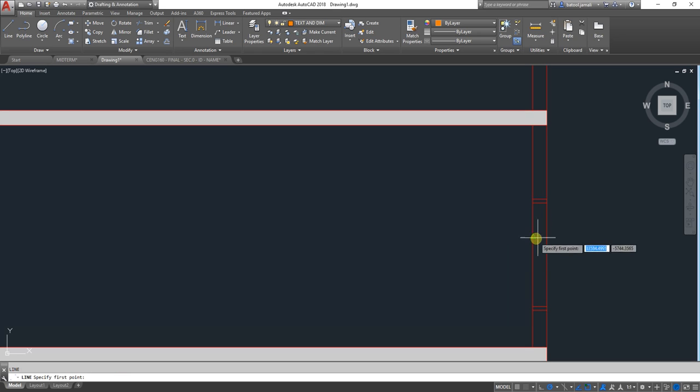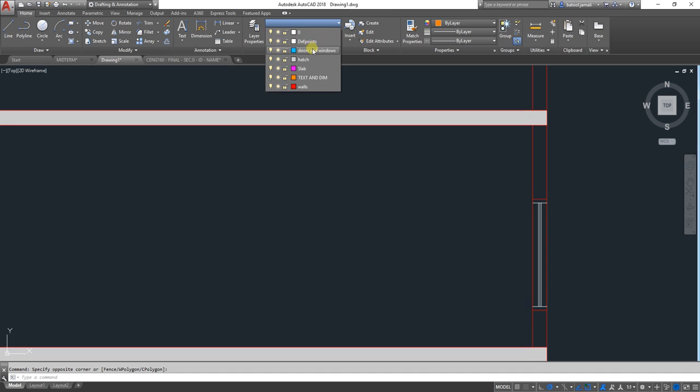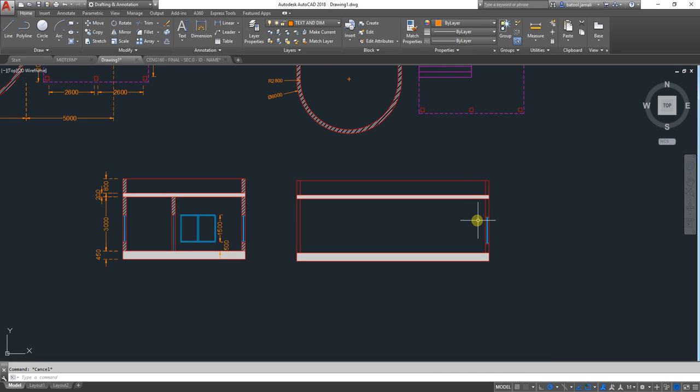Then we have a line from the middle for the glass, offset 20 once on each side. When you are done, you can select all these lines and transfer them to doors and windows layer. Now we are done with the section line.